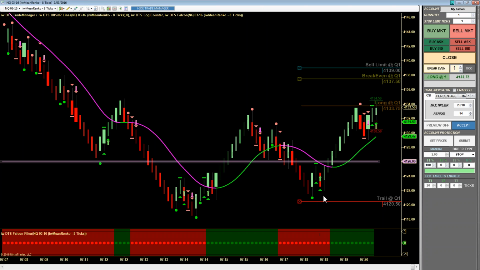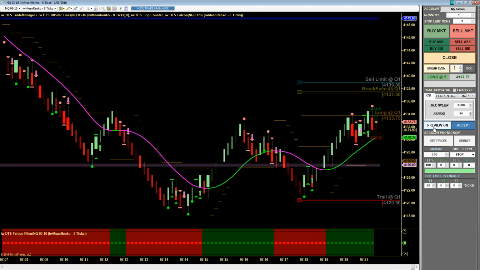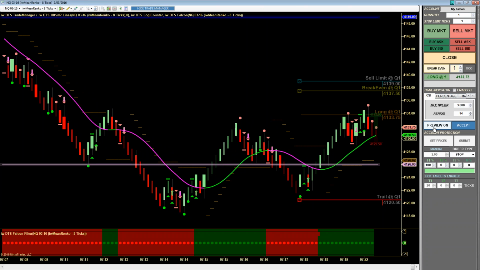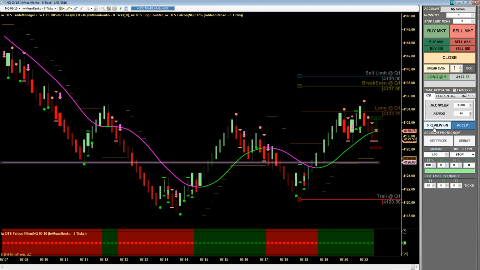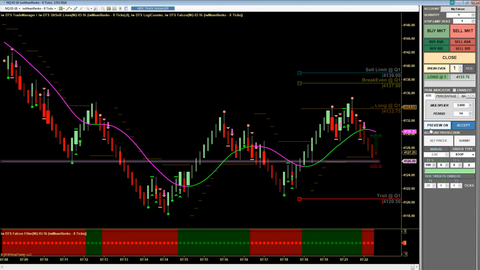Right, and my stops are down here right now. I've got my break-even trigger enabled. And again, this is counter trend, right? The joys of trying to take a counter trend trade.